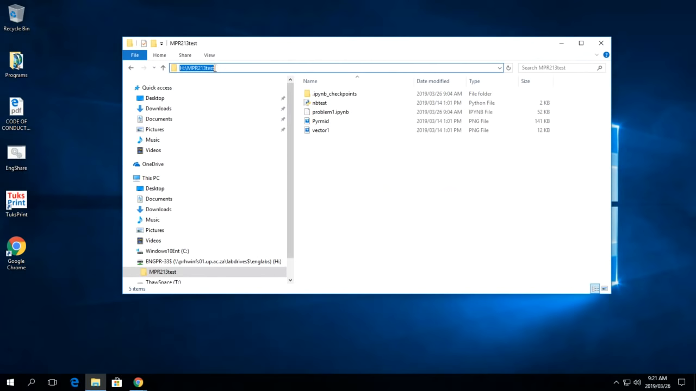If I click here, I can see that it shows it's in H:/MPR213 test. That is the official name for the folder in a compact form. It's really the same as what is shown here in a more expanded form.